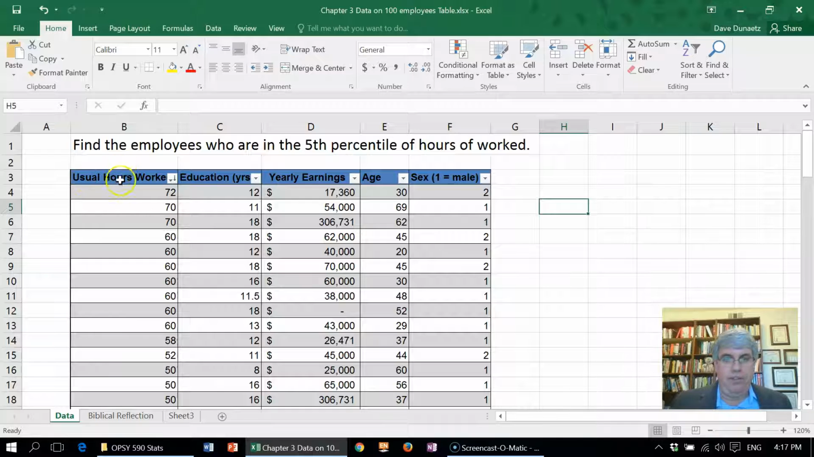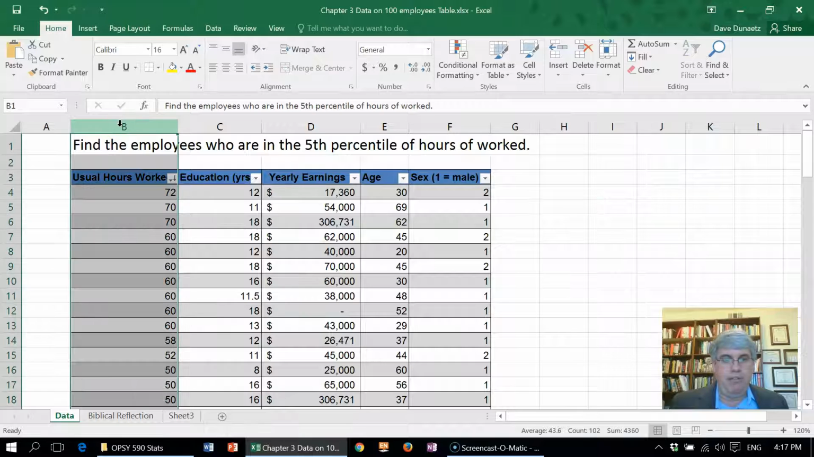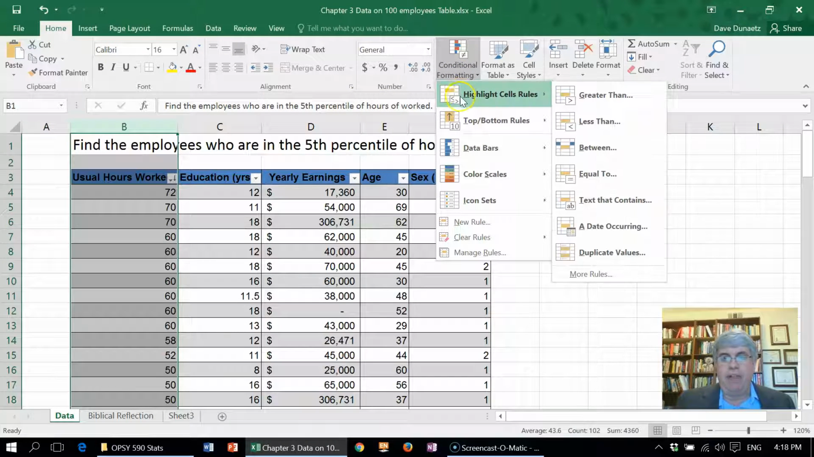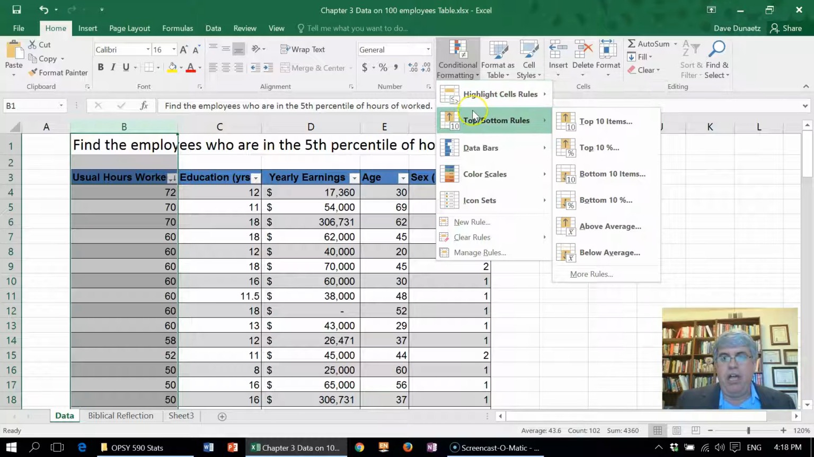So what we're going to do is select the column of data that we are looking for, and use conditional formatting. Make sure you're on Home, go to Conditional Formatting, and use Top/Bottom Rules. If we're looking for the employees in the fifth percentile, that means we're looking at those that have the bottom 5% of scores. So we can go to Bottom 10%, and this would be the bottom 10% of scores.